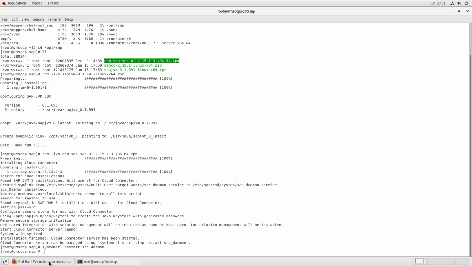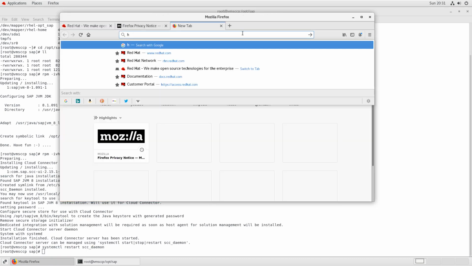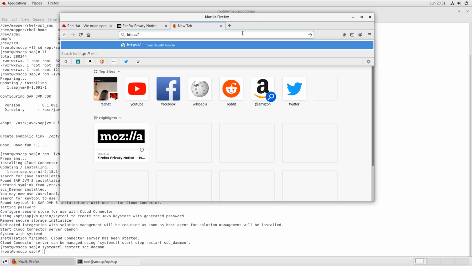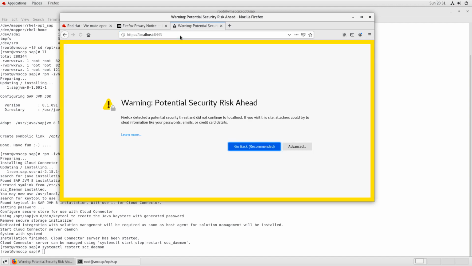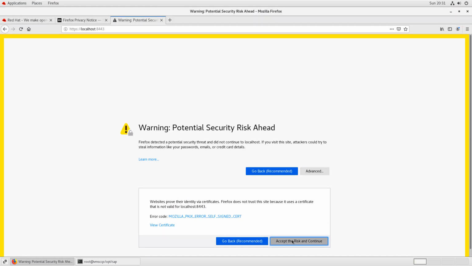Now open any browser and go to https://localhost. Here I'm just using the Mozilla browser on this particular Cloud Connector machine, that's why I'm using localhost. Otherwise you can use the IP or your hostname, followed by port 8443. Click Advanced, as it will throw an SSL warning, and then Accept the Risk.